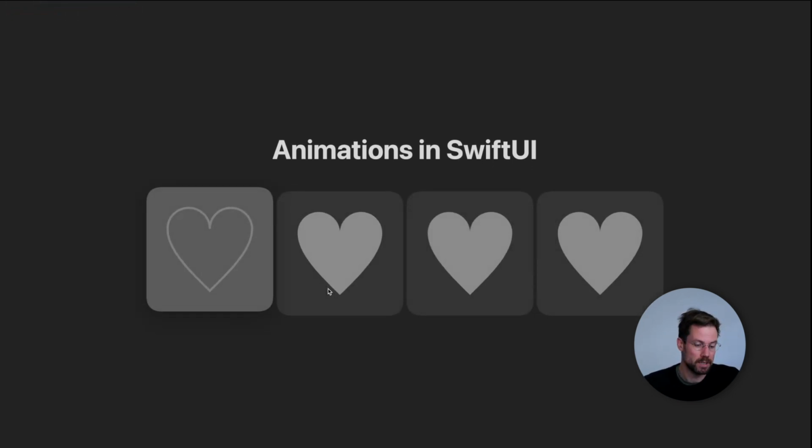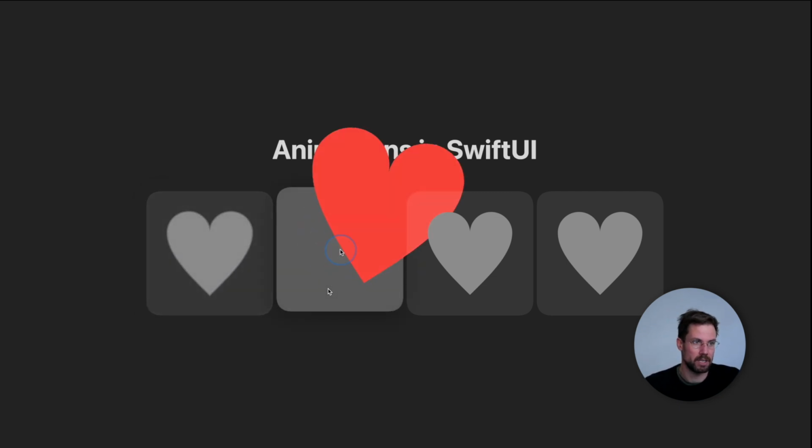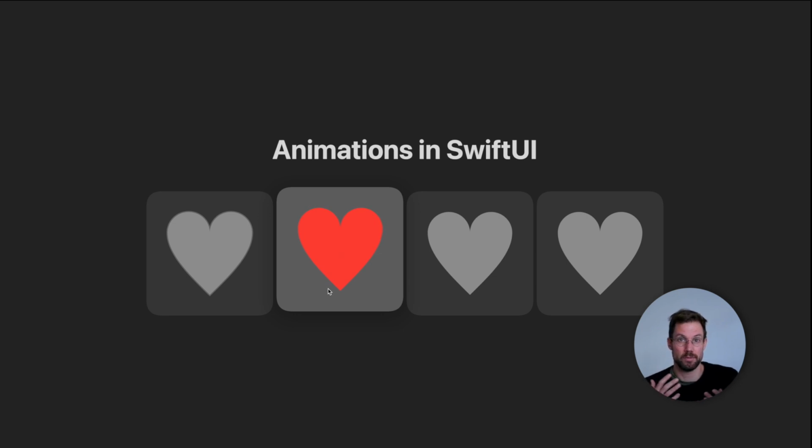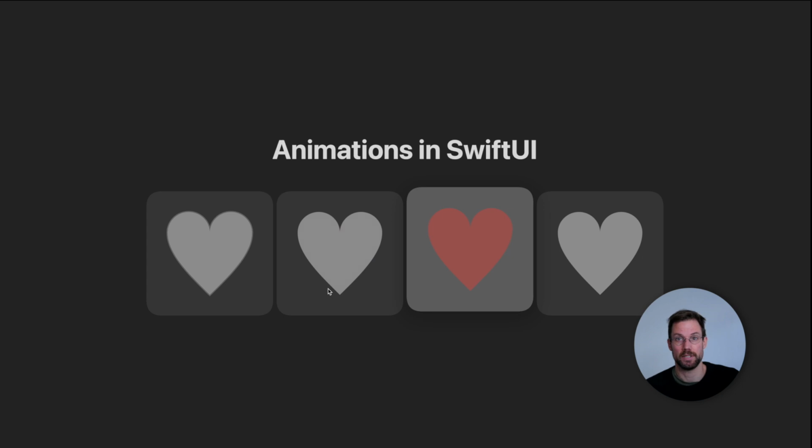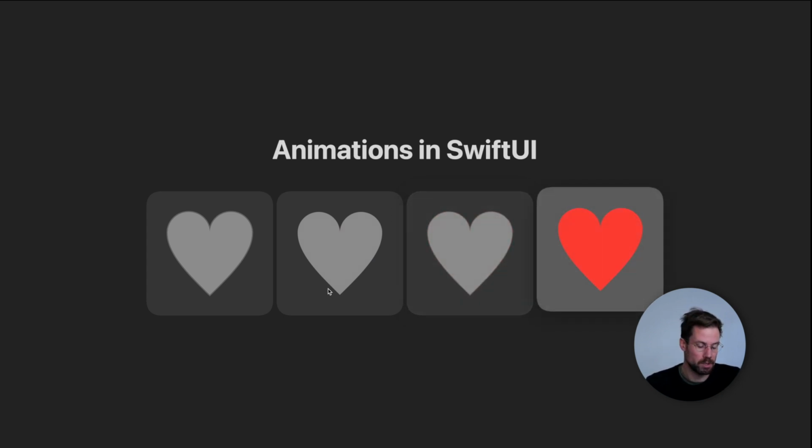The first thing we'll look at is a regular animation, which allows us to animate a stroke or all kinds of other stuff. The second way we'll look at is phase animations, which allow you to do more animations in phases. Then we'll have a look at keyframe animations, for example, one like this. And then finally, we'll look at particle animations.